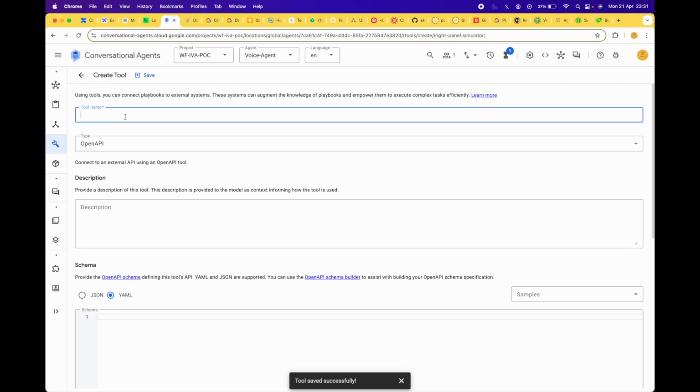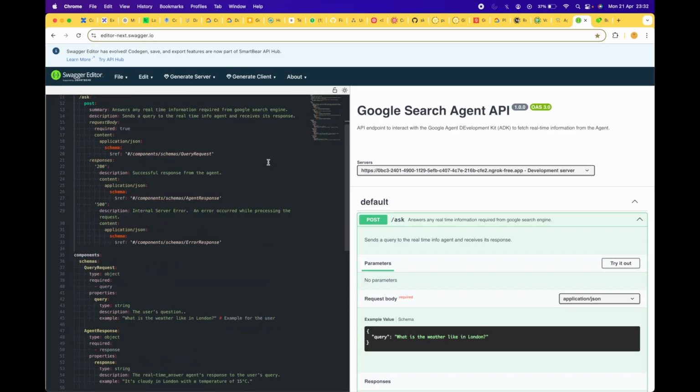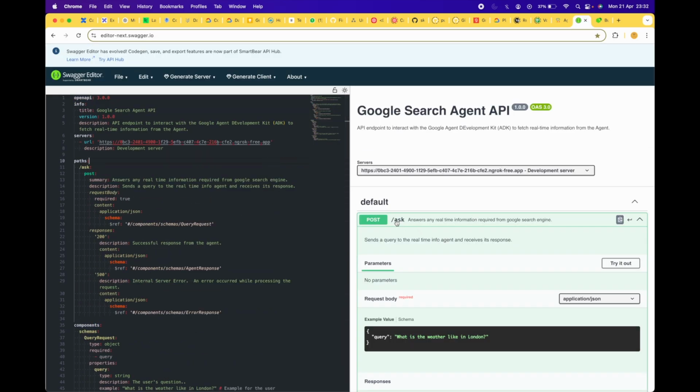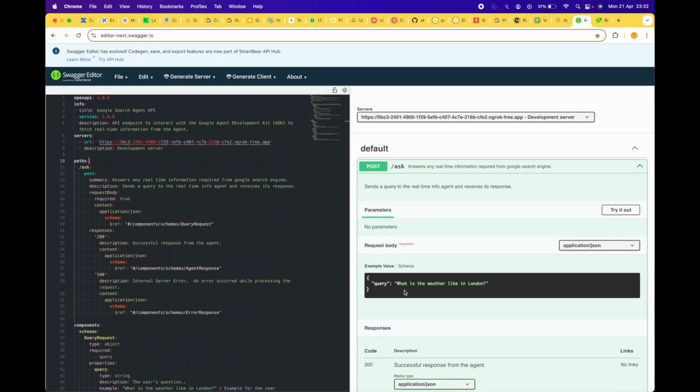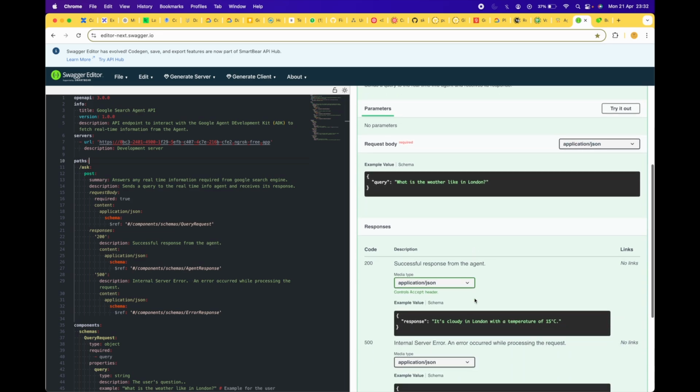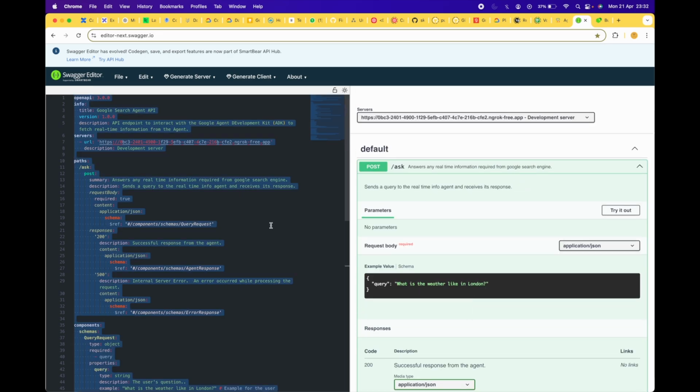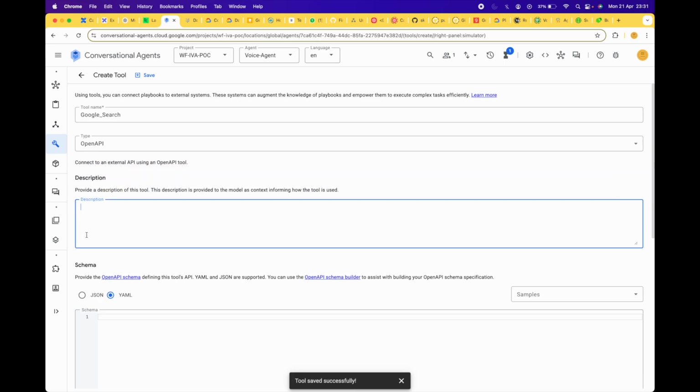Now let's create another tool, this time using an OpenAPI spec. Ensure your specification is validated using a tool like Swagger Editor. Give some description about this tool.